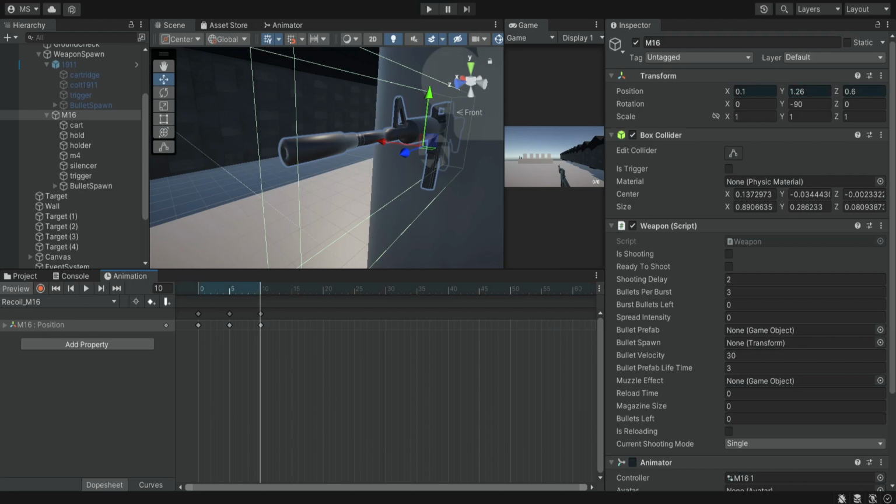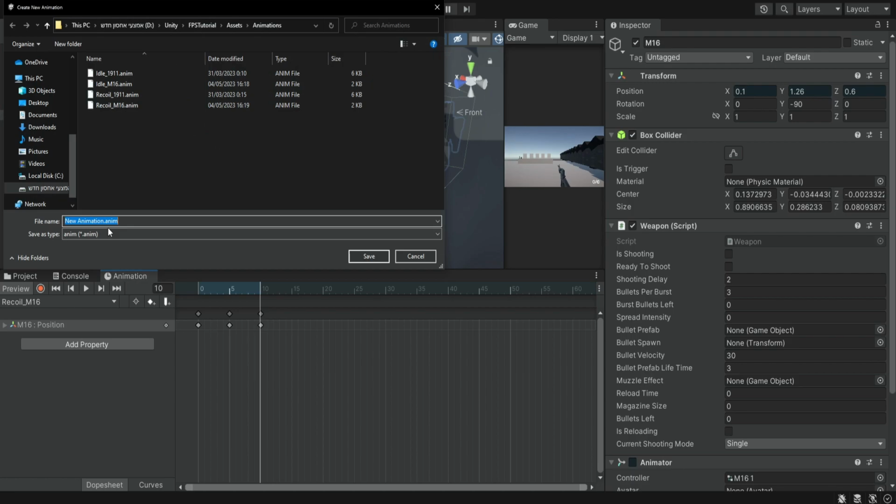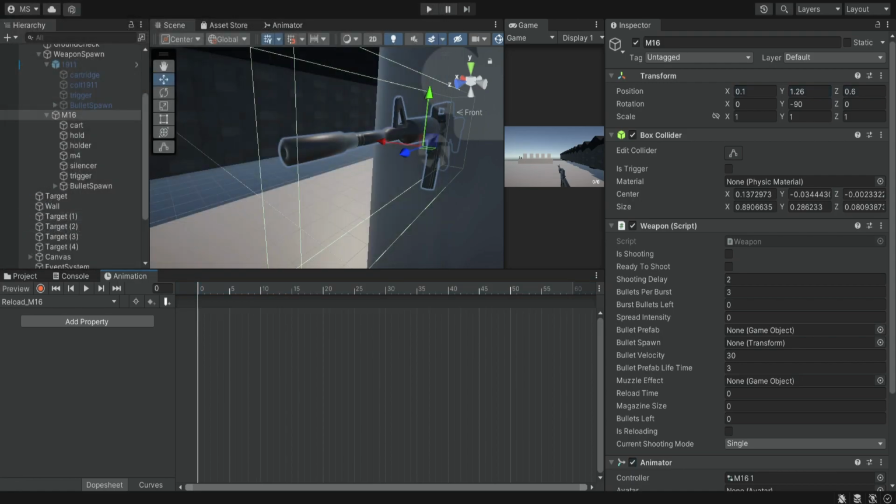Now we're going to create a new animation, and it's an animation that we don't have for the pistol, but we're going to have it for the M16, and it's going to be the reload animation. So we're going to create reload M16, and here we're also going to use 60 frames.